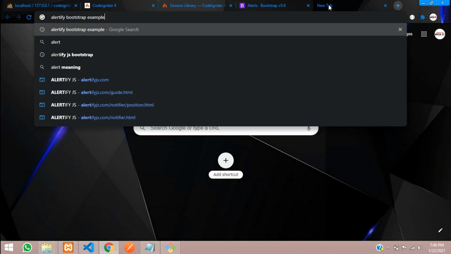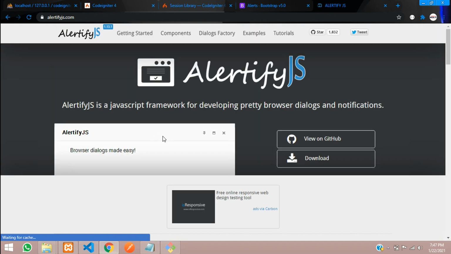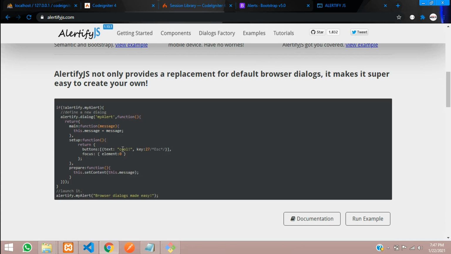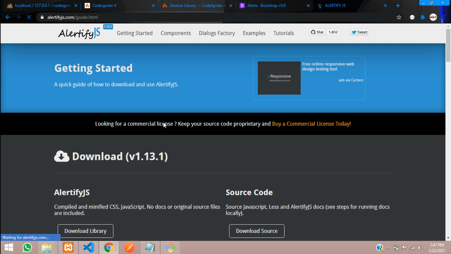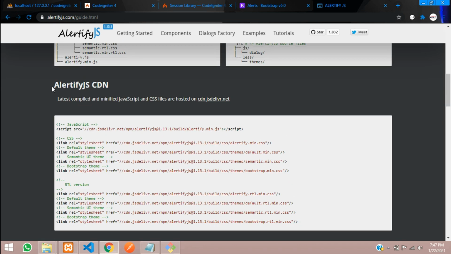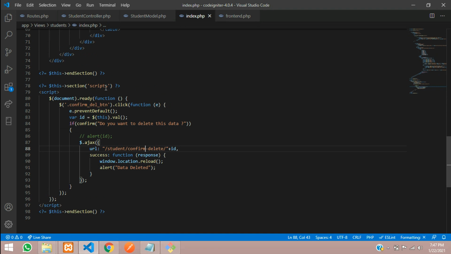Let's go to the Alertify bootstrap example, just click on that, and this is AlertifyJS.com. The first step is to copy the link from it. Let's click on getting started and move below. Over here you can see the Alertify CDN link. The first is the script called alertify.min.js. Let's copy this script, go to our project file, and paste it under the script tag.